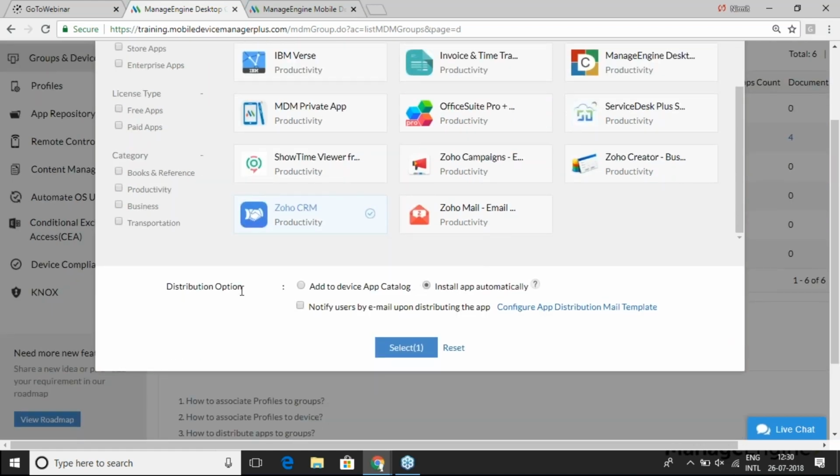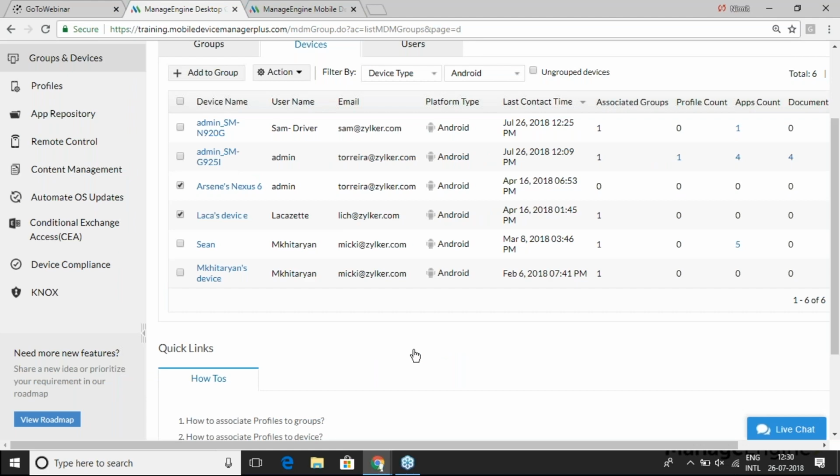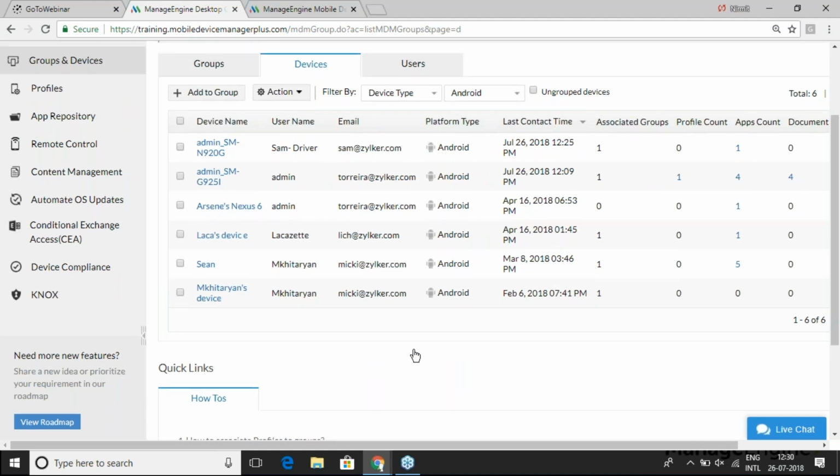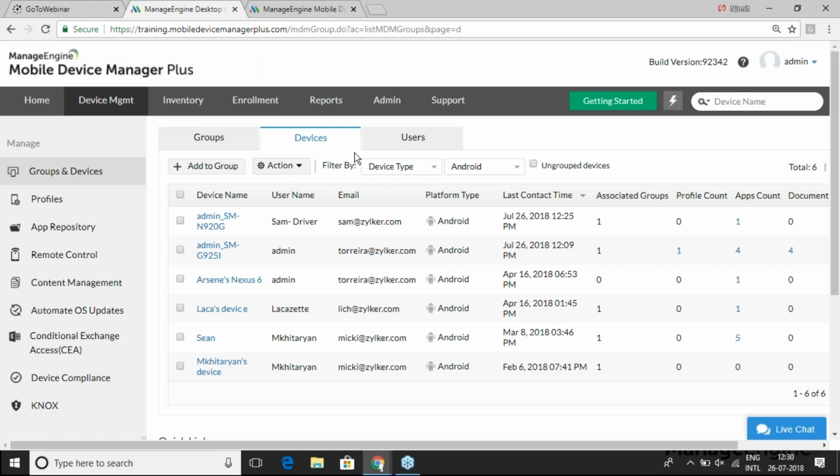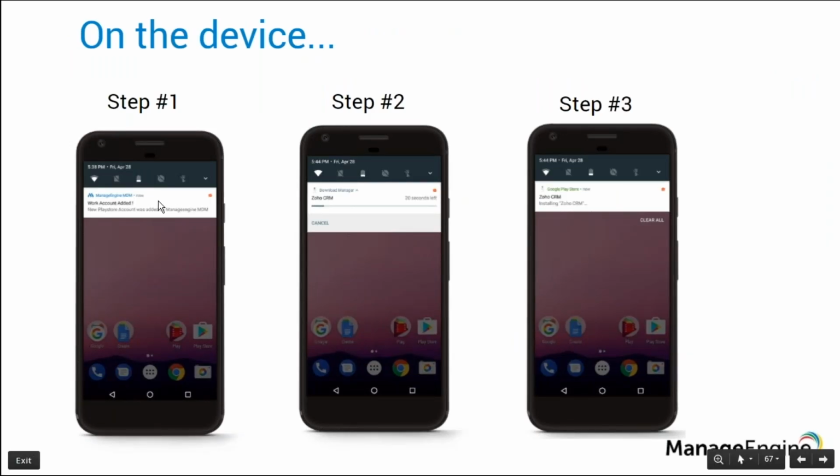Now let's say I want to distribute the Zoho CRM app. Under the distribution option, I need to select Install App automatically to ensure that the app installation happens silently on the end user's device, and click on Select. That we selected earlier. Now let's see what happens on the end user's device.